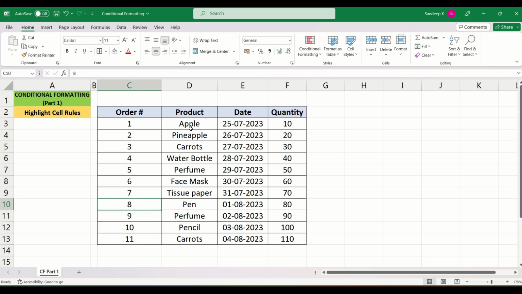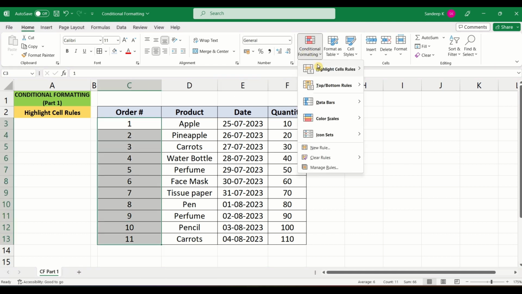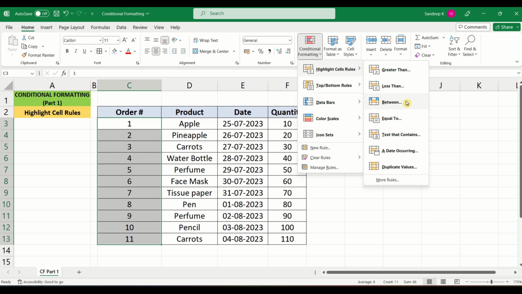Now let's come to text type. But before that, there are other options as well, like less than, between and equal to. So all four of these you can apply to numbers. So if you want to find numbers less than a particular number, you can use less than. Between a couple of numbers, you can use between. And if you want to conditionally format something based on a particular number, you can use equal to.